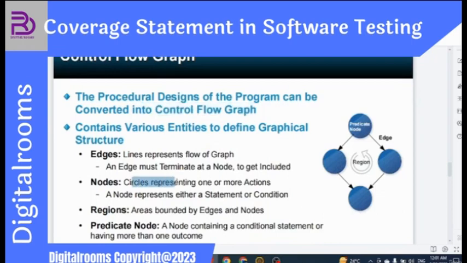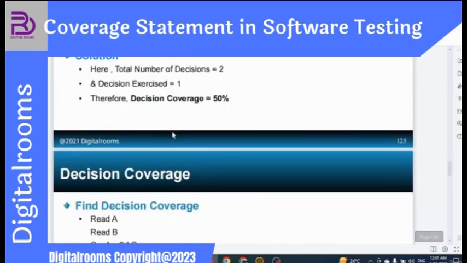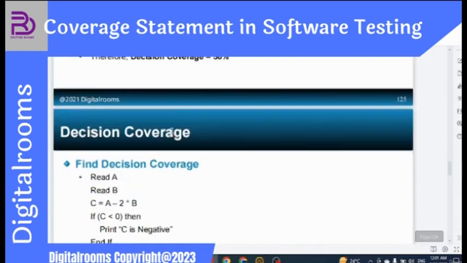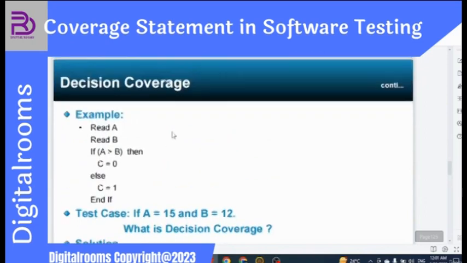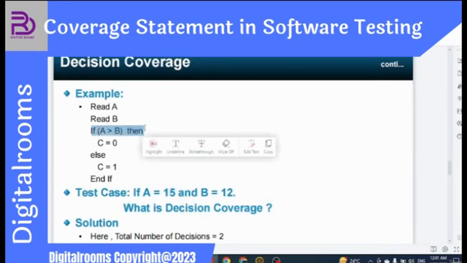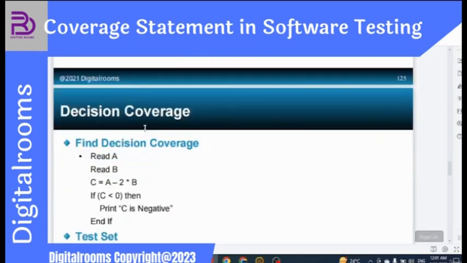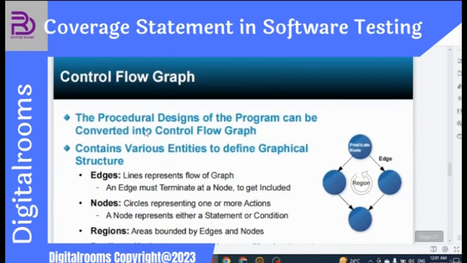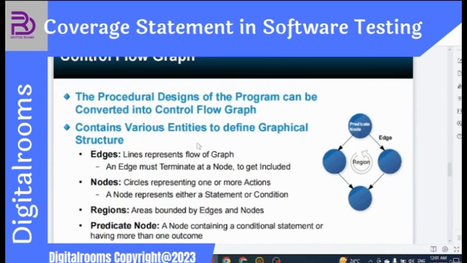Nodes are what? Circles representing one or more actions. A node represents either a statement or a condition. A small circle will represent either a particular value, like a is equal to 15, or a condition that we applied in the software, such as if else, right? So these are known as the dots of a particular software or control flow graph. This is known as a control flow graph.